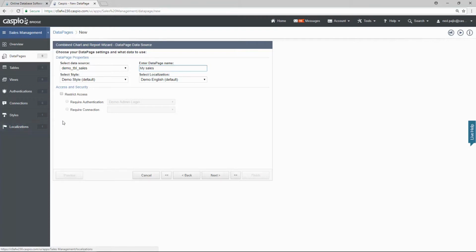In this section called access and security, we're going to check this box and we're going to select our authentication called demo reps login. If you recall from the previous video, we learned how to build our authentications, and all I'm doing here is applying my reps login because I only want the reps to have the ability to log into this application and view their own sales. Let's move on.